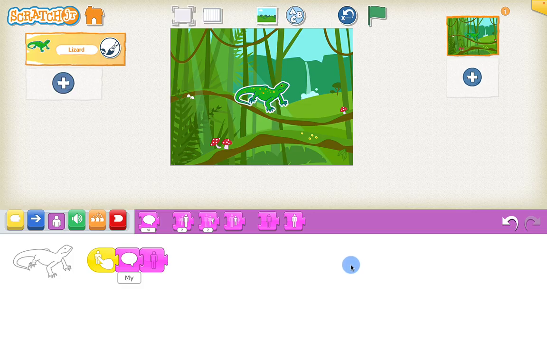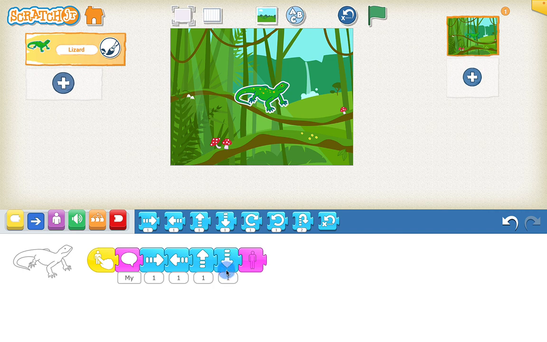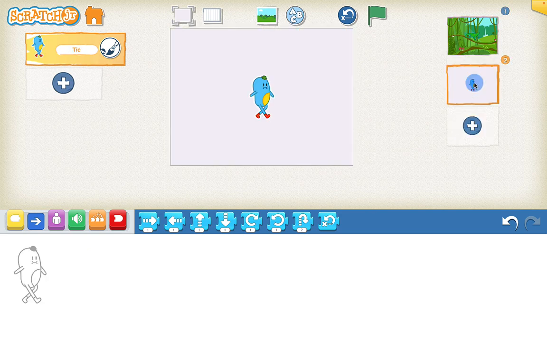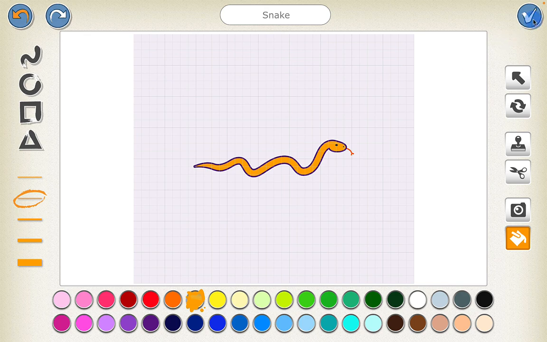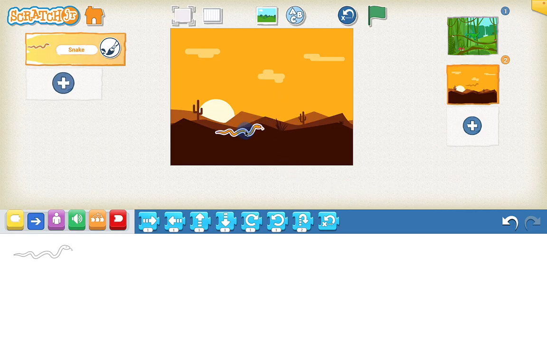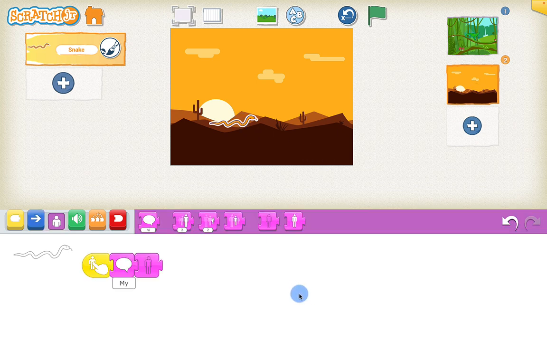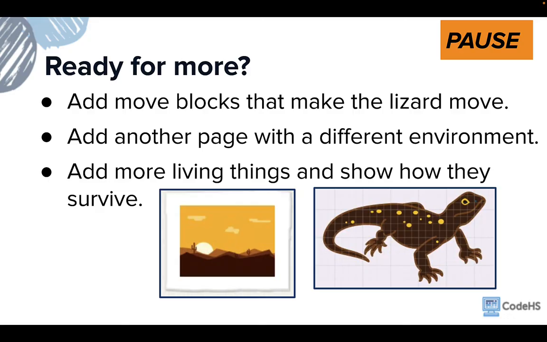Great job! Now, if you still have time, you can add on to your program. Here are a few things you can try. You can add blue move blocks to have the lizard move before it hides. You can also add a second page by clicking the plus on this side of the screen. You can choose a different environment, and you can pick a different animal and paint it to blend in with the new environment. Then you can program it just like you programmed the lizard to show how this animal can survive. Pause the recording to add to your program now.